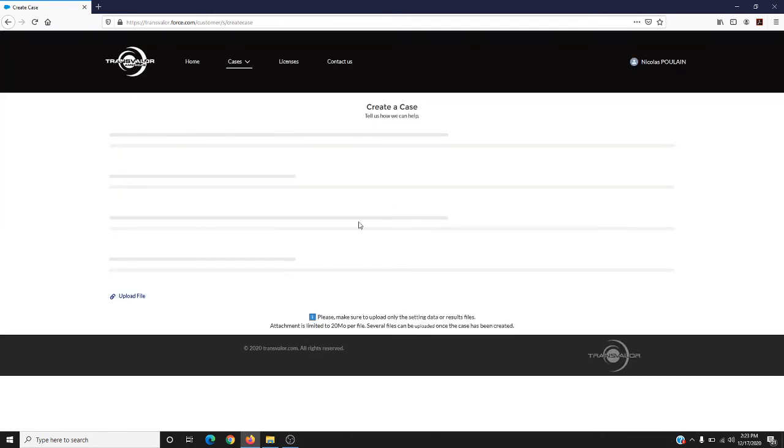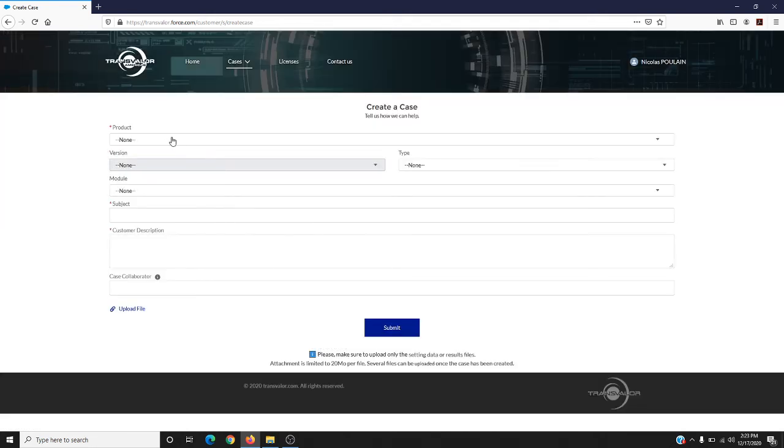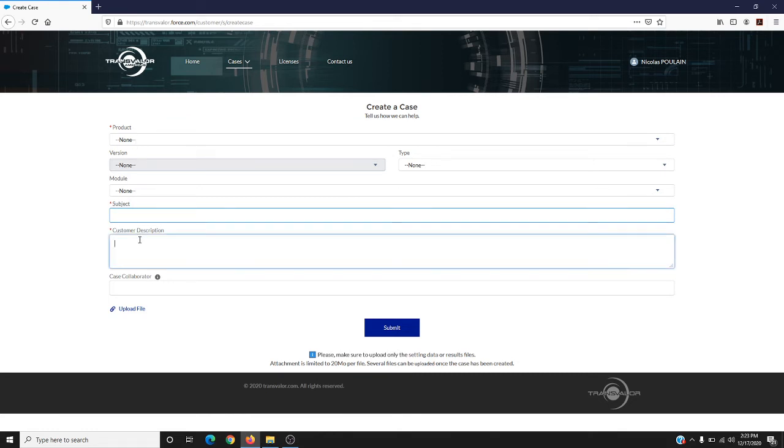and then select the product. You don't have to fill up all of them, okay? But product, subject, and the description are mandatory. You can also upload some file here, but you're limited to 20 meg. Okay, so it could be a setup or something that you want to share. So you can create your ticket like that and then submit, and we'll have access to it.